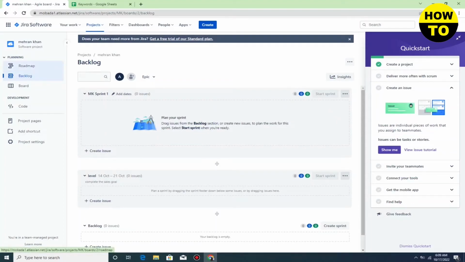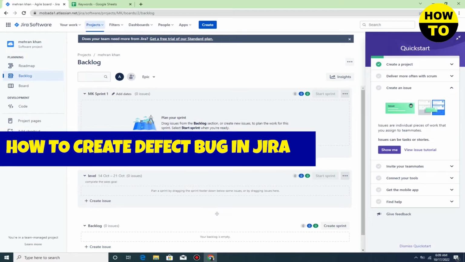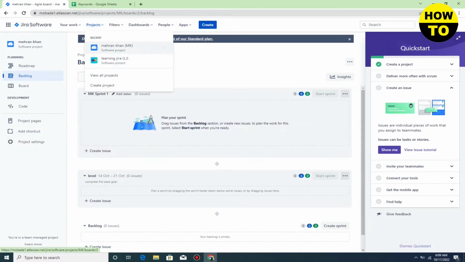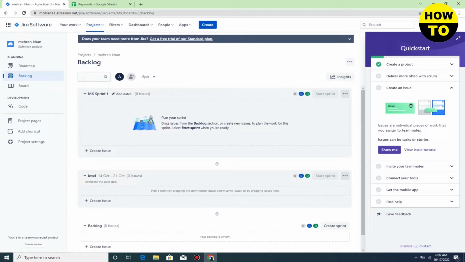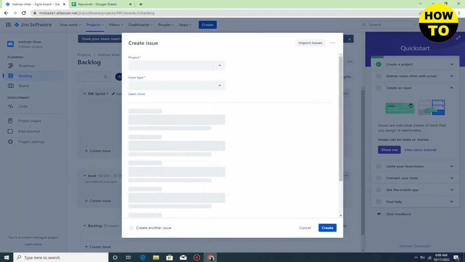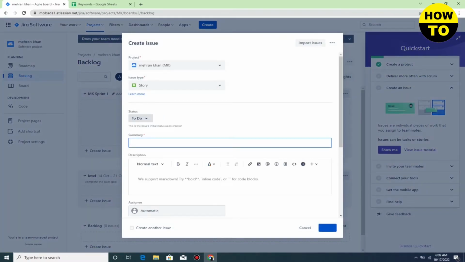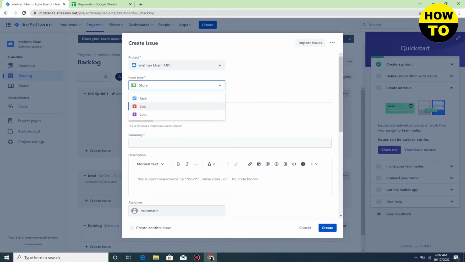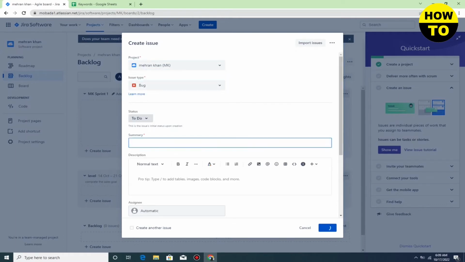So in this video I'm going to show you how to create a defect or bug in Jira. So simply what you need to do, you can see there are multiple options available here, but what we need to do is just click on Create on the top side. So here you can select the project you want to create the defect or bug in. So simply select the bug option here.